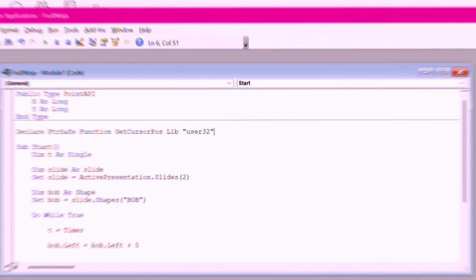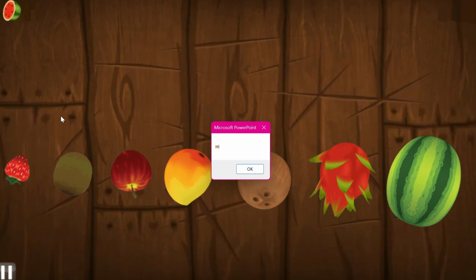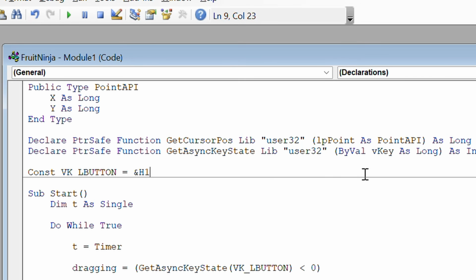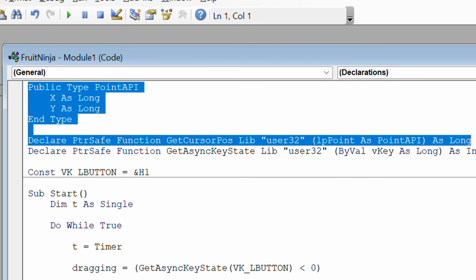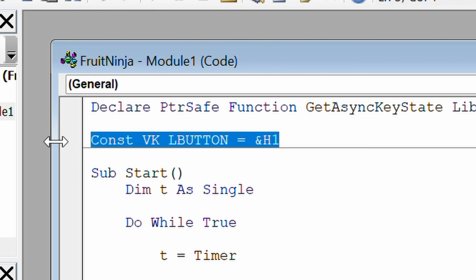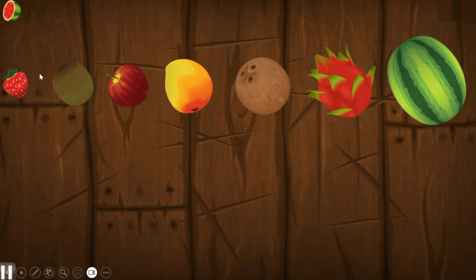So after a little bit of casual typing, we have the initial code, and it's very choppy. I'd say it's operating at about 3 frames per day. Something I didn't realize before is that I'm keeping track of the mouse's position, but the mouse over action already does this. So my VBA only needs to track if the mouse is being pressed, which means I can just remove most of this code. And now the gameplay is much smoother.